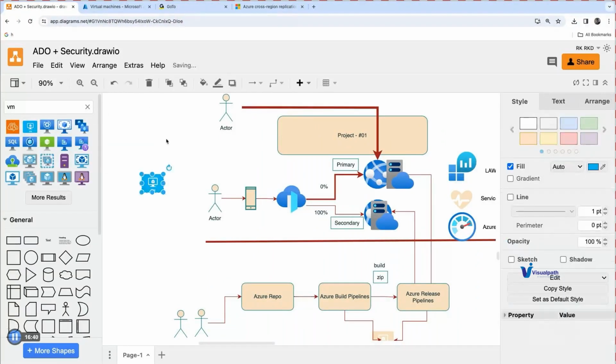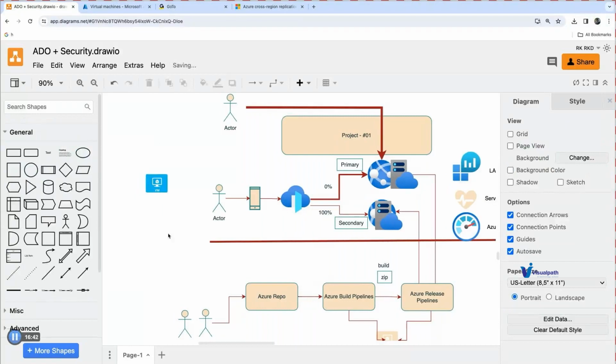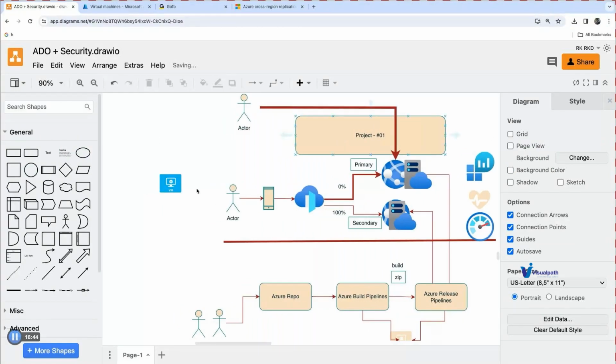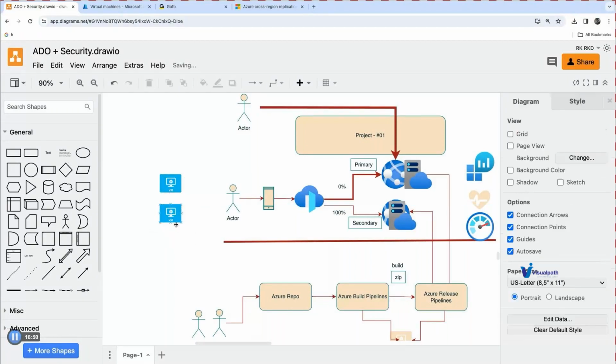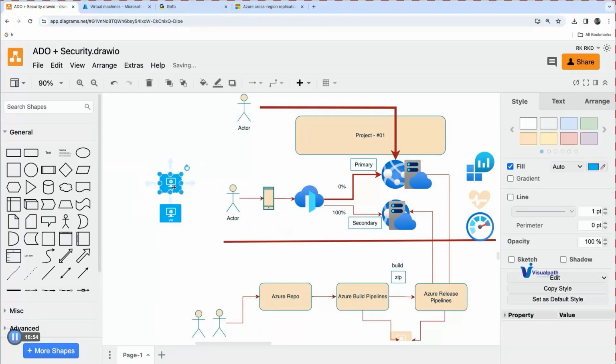To maintain high availability, what exactly did you do? You just kept one more virtual machine. This is what helps you maintain your high availability. If something happens to this VM, you still have another VM, right? This is what maintains high availability.